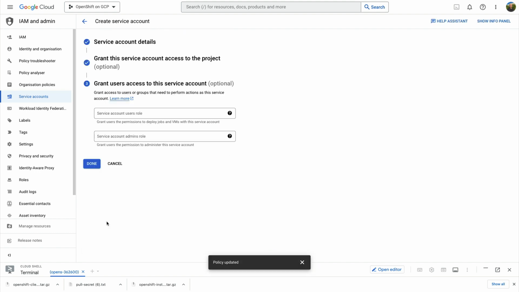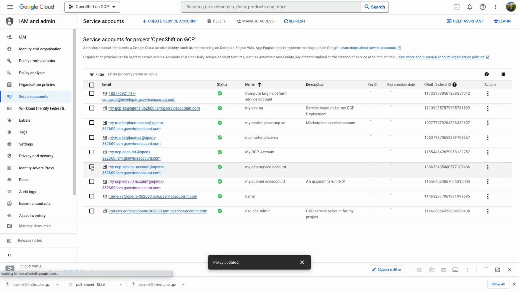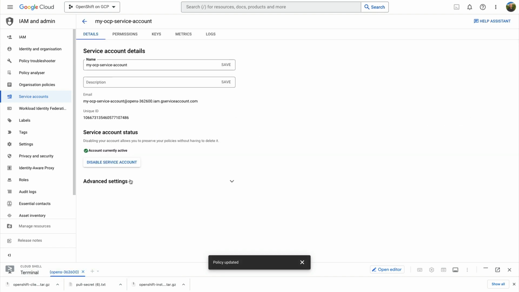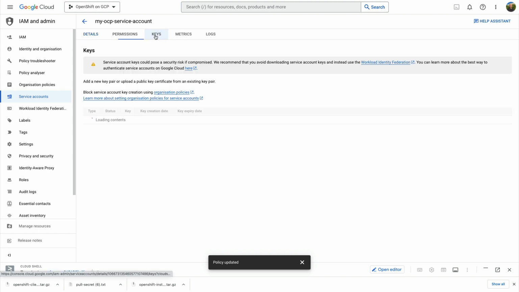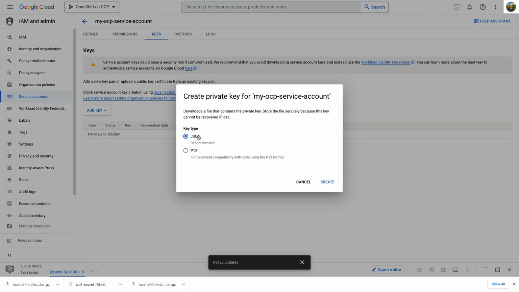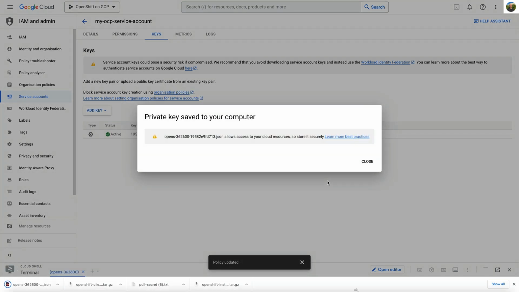Now, the OpenShift installer is going to use this service account to install the infrastructure. So to do that, you actually need a service account key. But keep in mind, when you create a service account key, the public portion is stored in Google Cloud, while the private portion is available only to you. You need to protect this key as it allows access to all the infrastructure. Go ahead and create it in JSON format and download it to your computer.